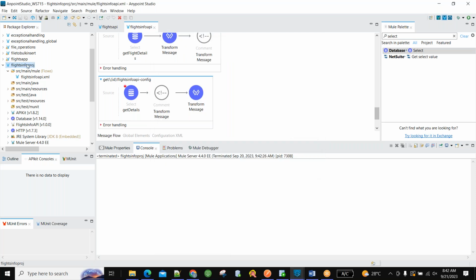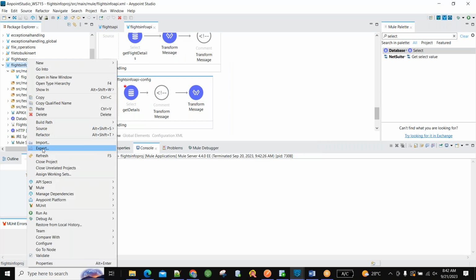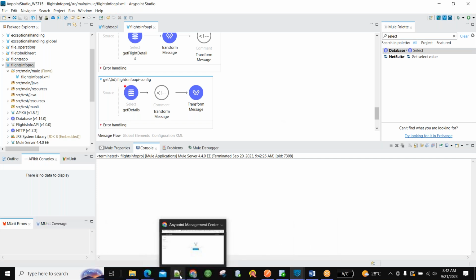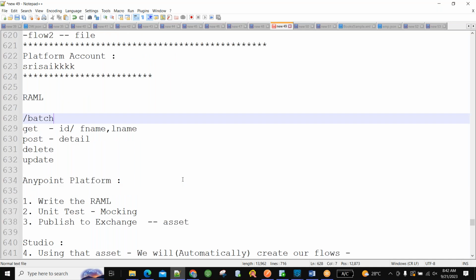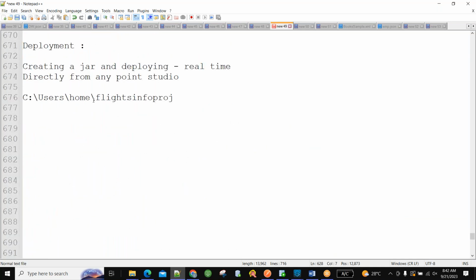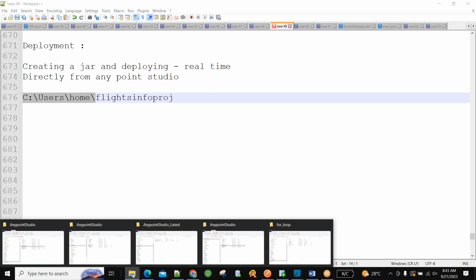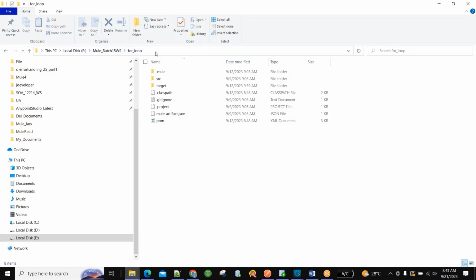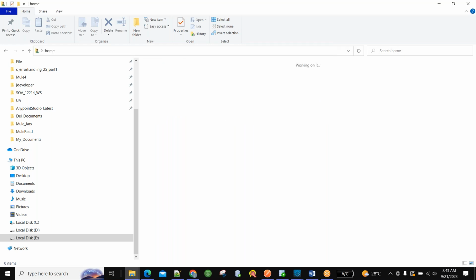So how will we create it? Just right click, export. That's all you have to do. It takes some time for creating the jar. And the jar is now located. I copied that location. Let me open that location so that I can see my jar.